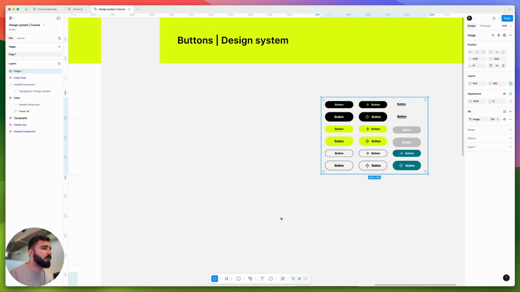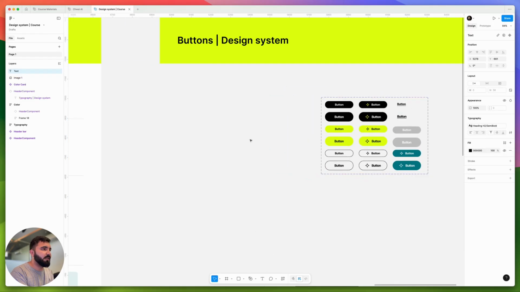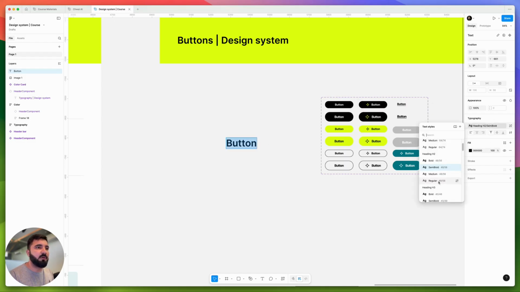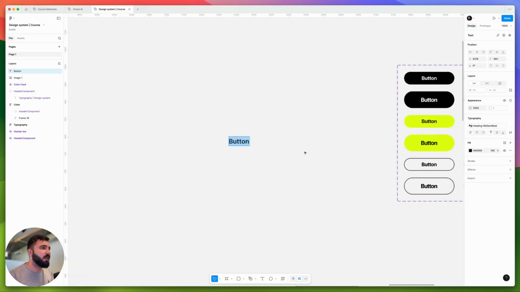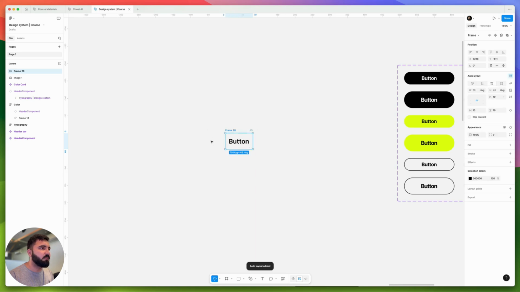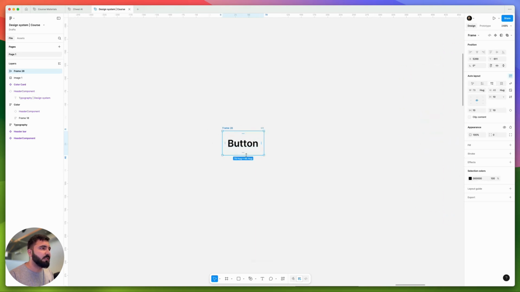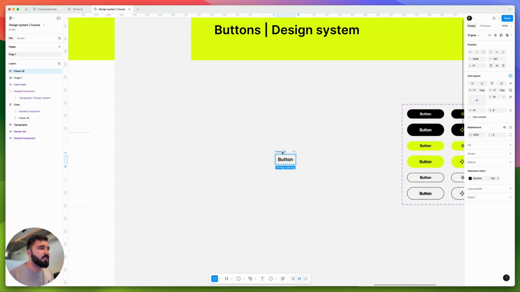So I will go ahead and select the text tool and start creating the text button. Now I will give it a text, maybe for now 18 pixel semi bold. That's fine. I will give it auto layout. Boom, and you can see over here the height is 46. Maybe I will decrease it to 38. 38 is fine. This will be our small button.